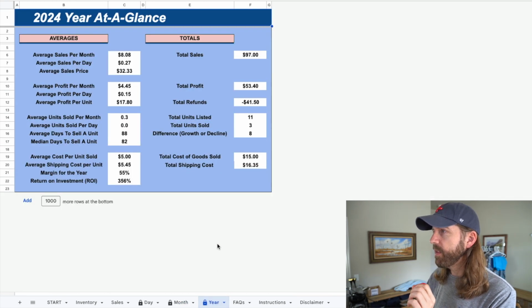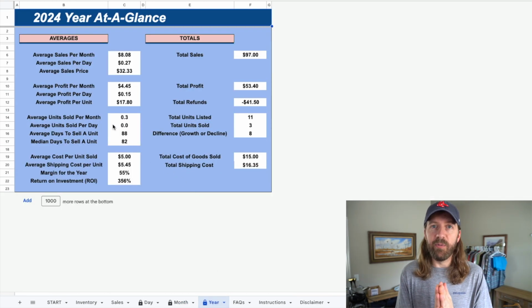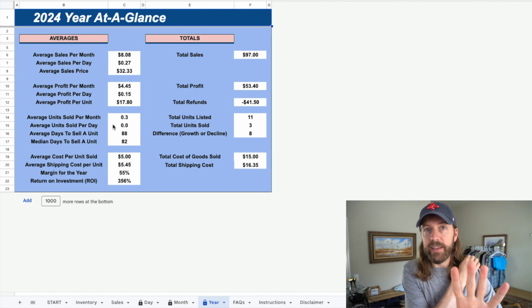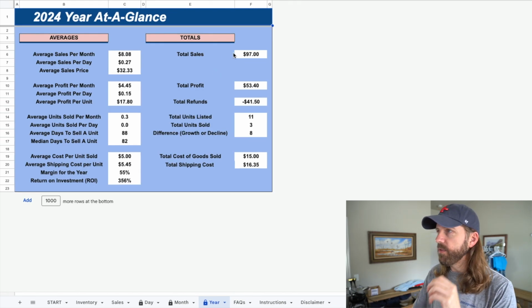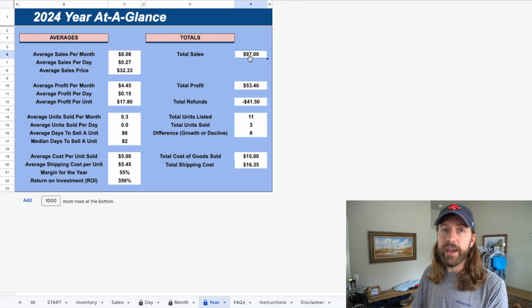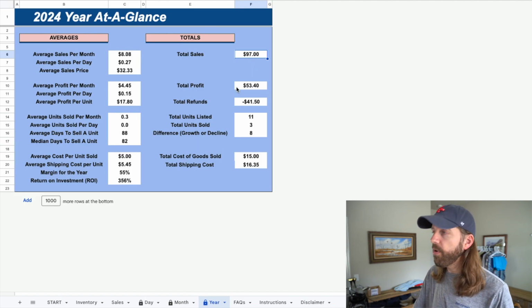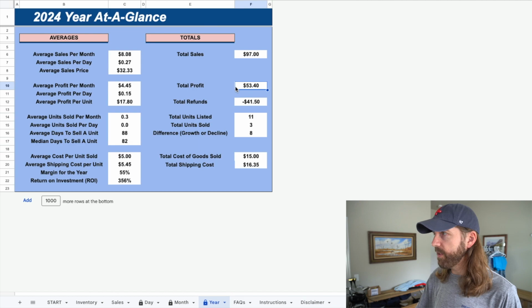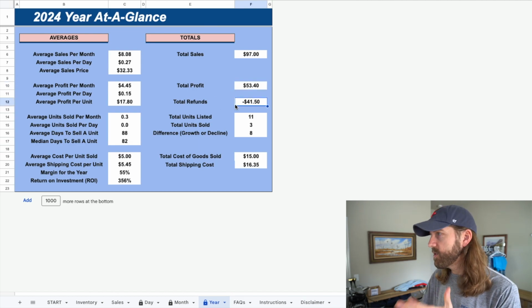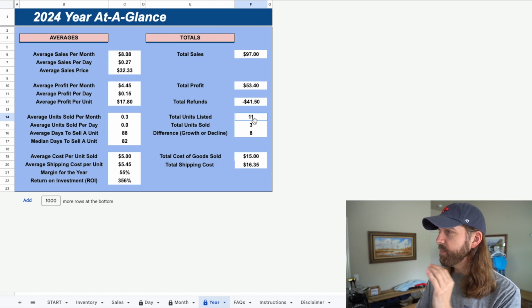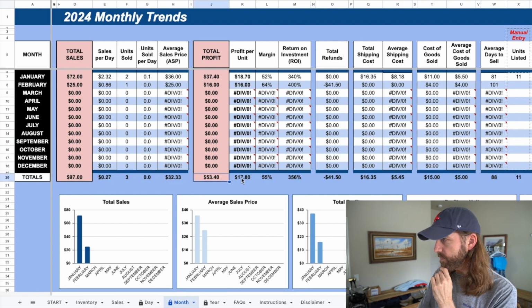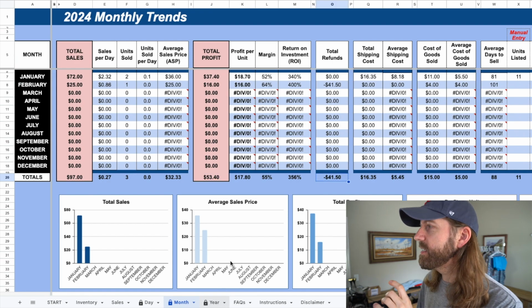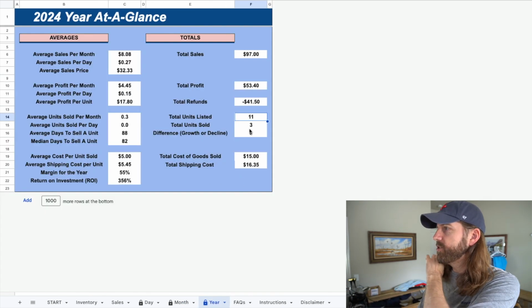When we go to the year tab, this is just a quick glance for the year. So you had your day tab, day to day, month tab, month to month. This is the whole year in account. This will tell you for the year of 2024, so far, you've made $97 in sales. Your total profit for the year is $53.40. Your total refunds, and so on and so forth, your total units listed. These numbers are basically pulling from down here. So here's your total sales, here's your total profit, your total refunds, but this gives you a quick way of seeing it without having to scan all the way across that sheet. You can see it all here.